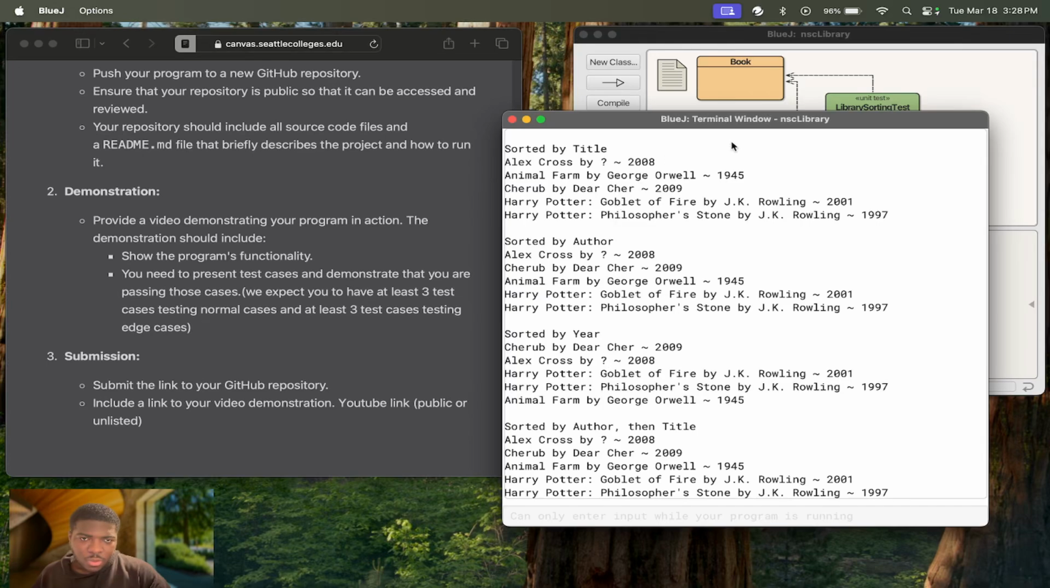And yeah, lucky me, I figured the year of Animal Farm by George Orwell is actually 1945. So yeah, I forgot to actually search the author of Alex Cross, and the year. So these are just placeholders here, unfortunately.